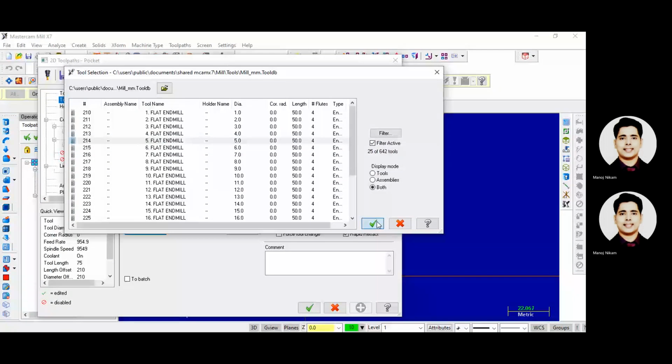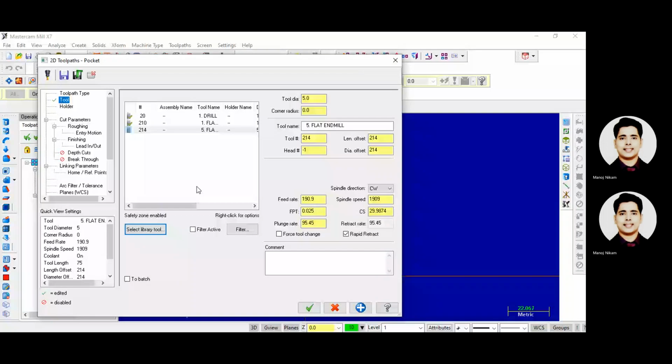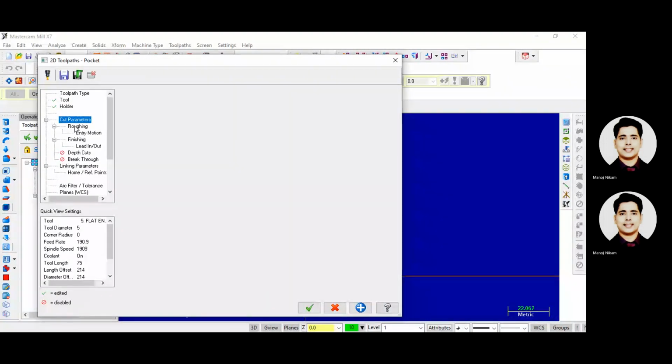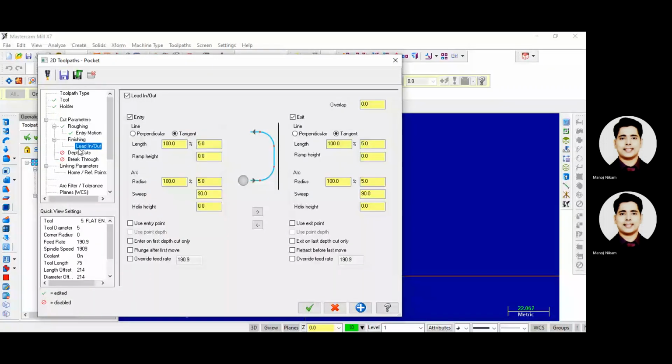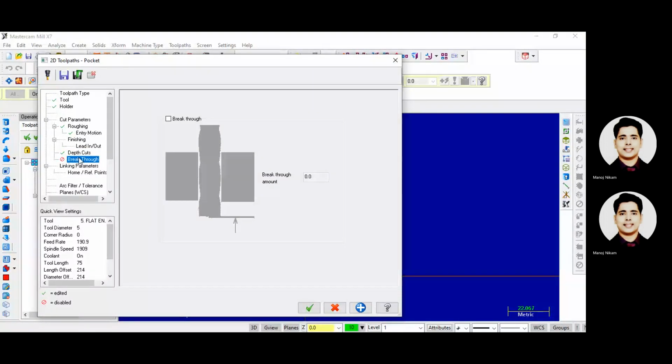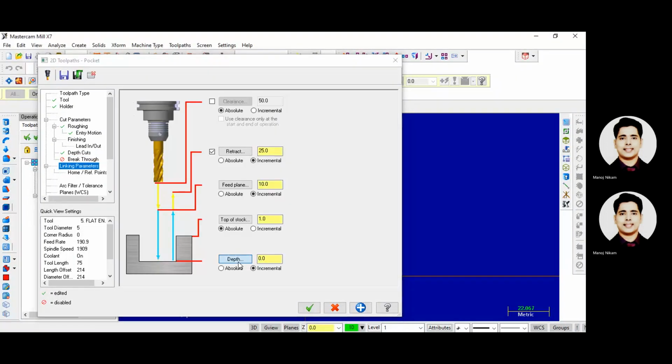Flat end mill having a diameter of 5 mm. Then the cutting parameters. Roughing: which way you want to do the rough cut. Entry positions: if you want to keep it off or on, you can select. Finishing, in and out. Depth of cut: how much depth you want. Then breakthrough, we don't want the breakthrough. Then linking parameter and depth.